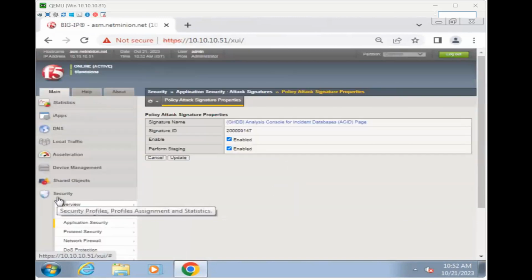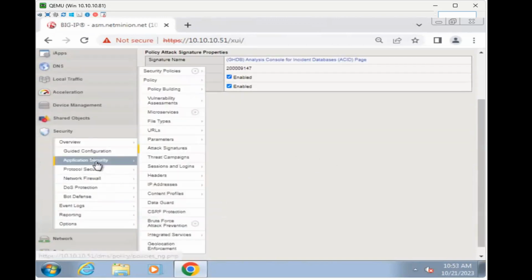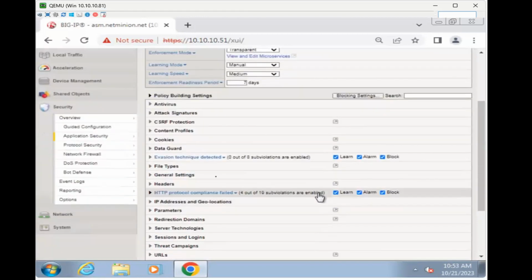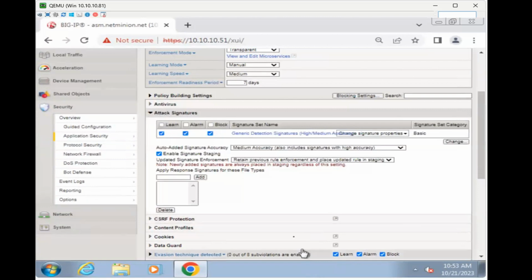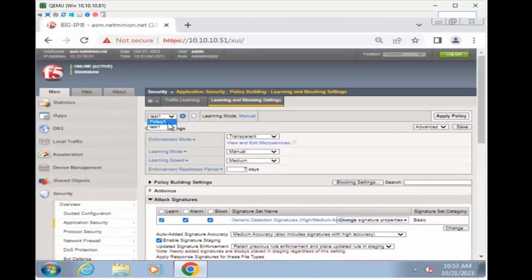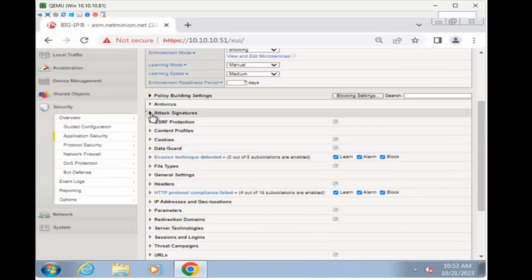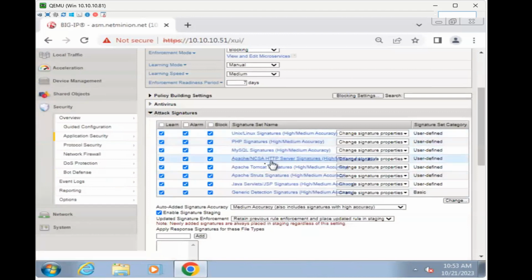Are you able to hear me? Yes, sir. Understanding this point? Yes, sir. Now, if you go to the application security, when you go to the learning and blocking settings, this is very important. You can see there is one field named attack signature. Just maximize this. Here you can see only one attack signature set, which is Generic detection. But if I check the policy one, here under the attack signature, you can see how many attack signature sets I have.